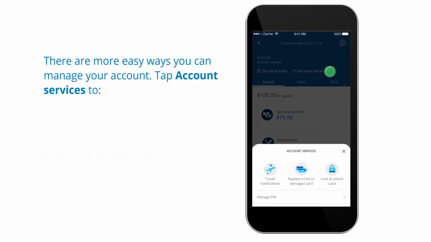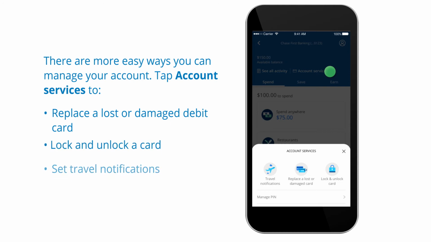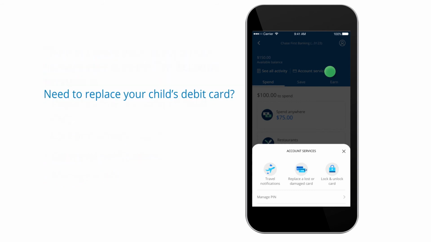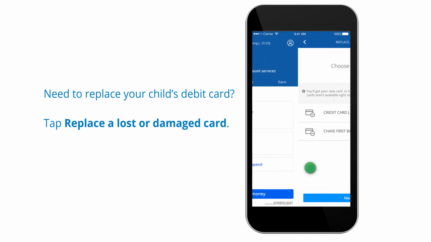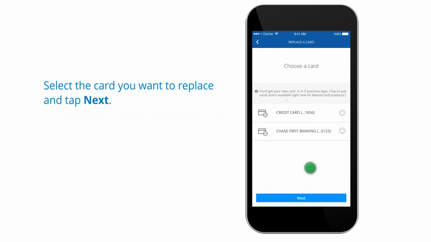There are more easy ways you can manage your account. Tap Account Services to replace a lost or damaged debit card, lock and unlock a card, set travel notifications, and manage a PIN. Need to replace your child's debit card? Tap Replace a lost or damaged card. A cursor taps on that button, and then a screen appears labeled Choose a Card. The screen displays different Chase accounts and, at the bottom, has a button marked Next.